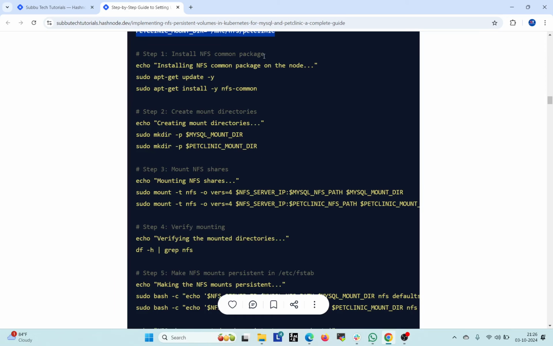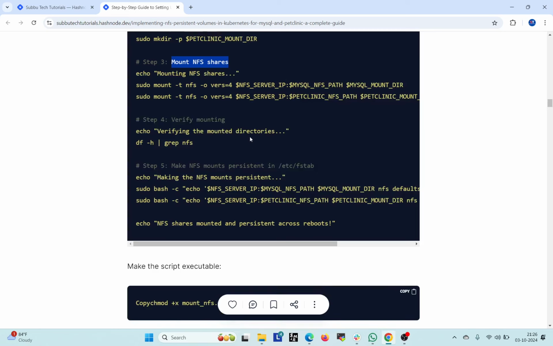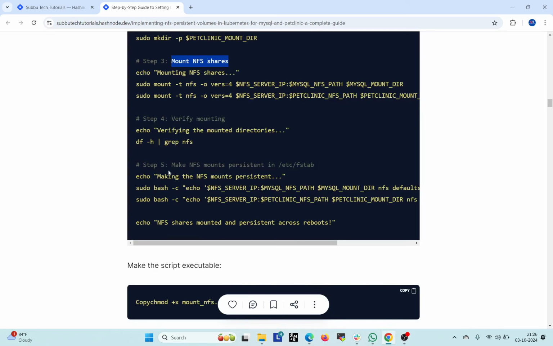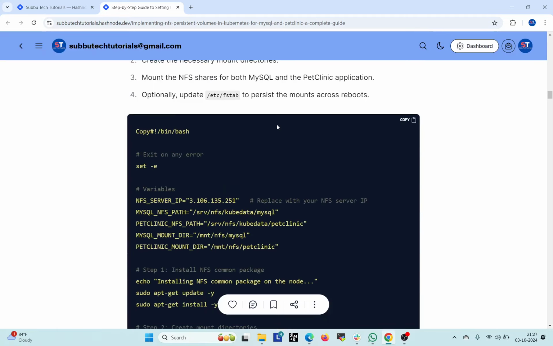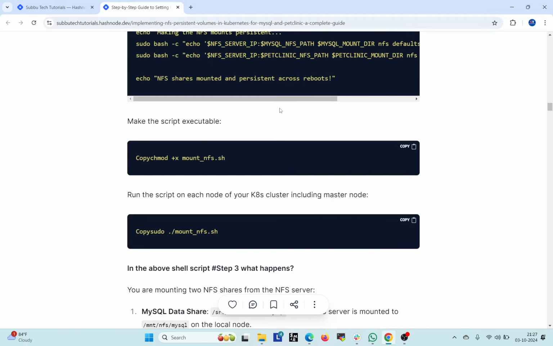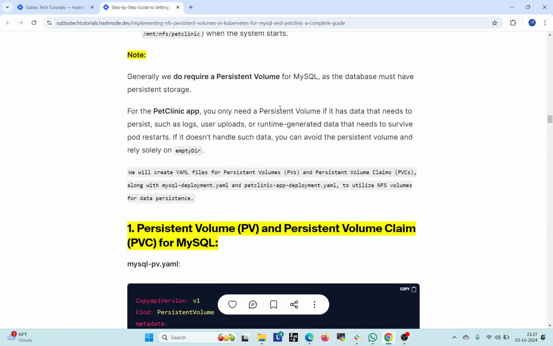So here it will install the NFS common package, and it will create the mount directories, and next it will mount the NFS shares, and it will verify, and finally it will make the mount persistent. Even if the system is rebooted, these mounts will be persistent. So with this shell script, we are able to do all the necessary steps to access our NFS server in our Kubernetes cluster. And next we are coming to the next part.